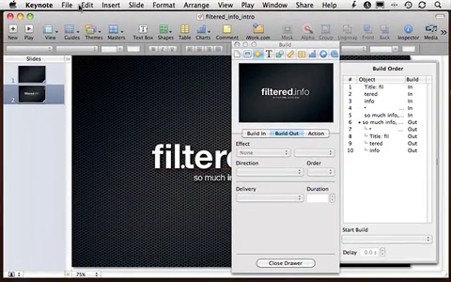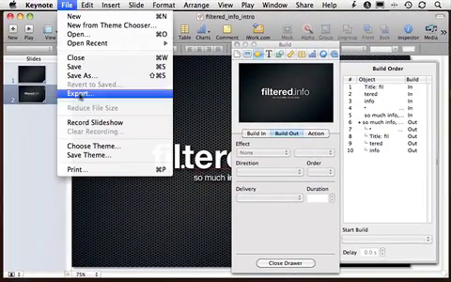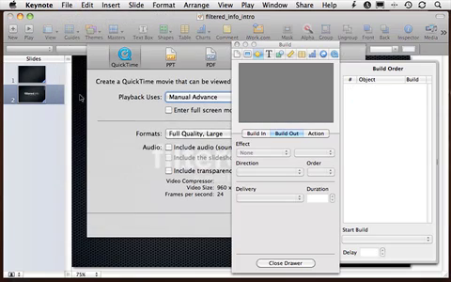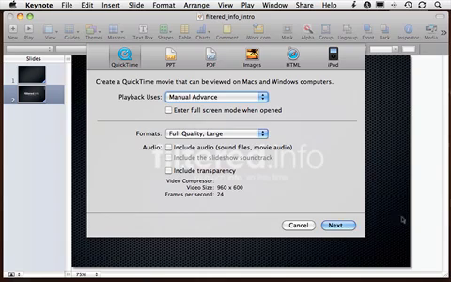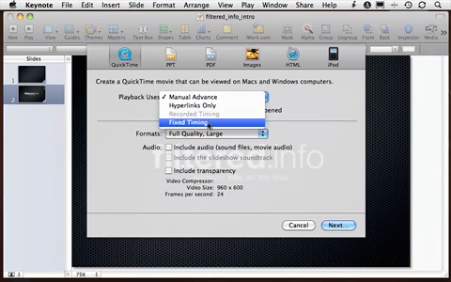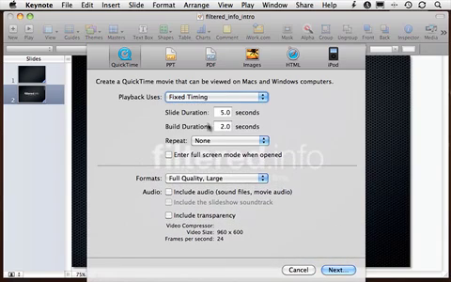Super easy. Go up to the file, choose export. When you get the export dialog, what you're going to want to do is after you've set all of your timings, you want to choose fixed timing. Choose fixed timing format. You're going to want full quality. Make sure that your video size is the exact same size of the canvas that you set.